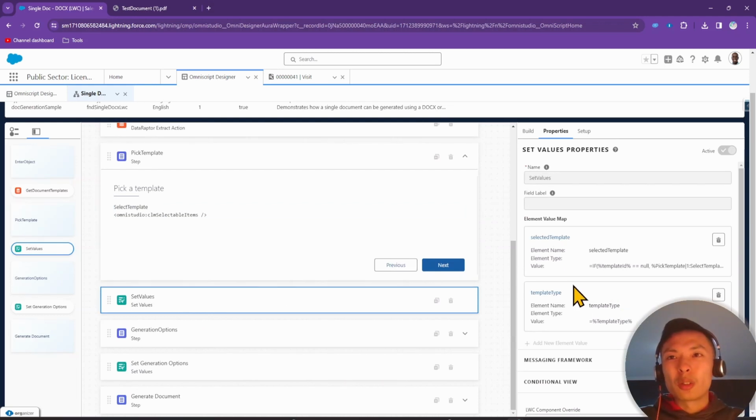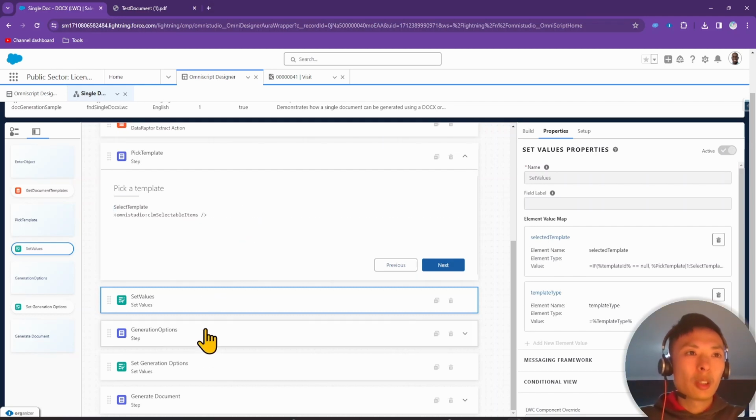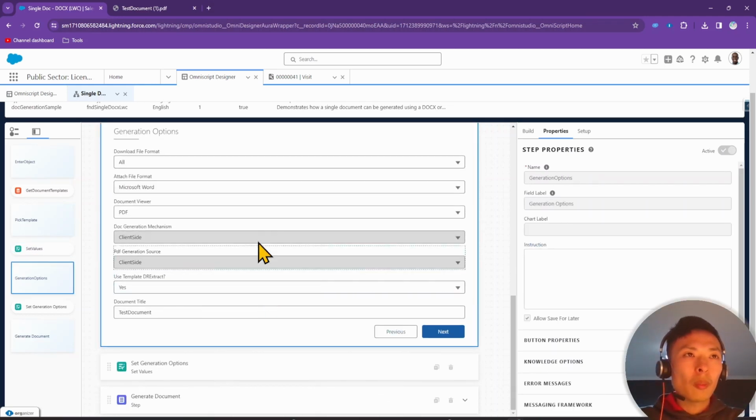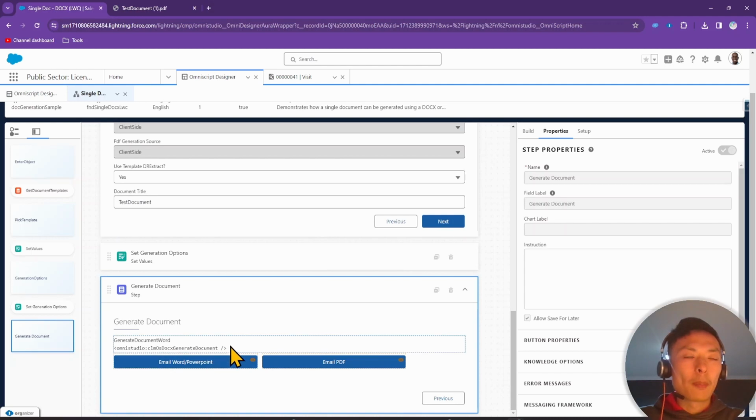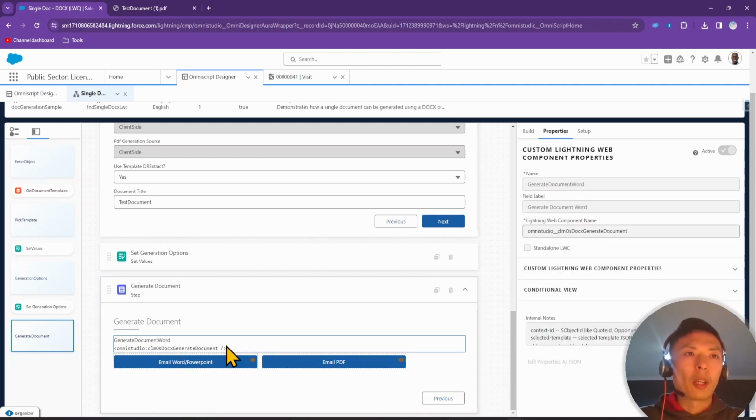This allows us to set some values about template type and the templates that we've selected. And these are all the options that we have in generating this document. I won't go too much into detail. I'll follow this up in a future video. And this here gets a few options. And the last step allows you to generate the document. And this is another custom Lightning Web component that will actually display the PDF document.